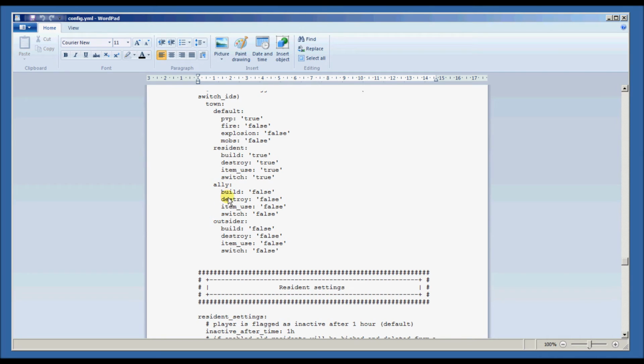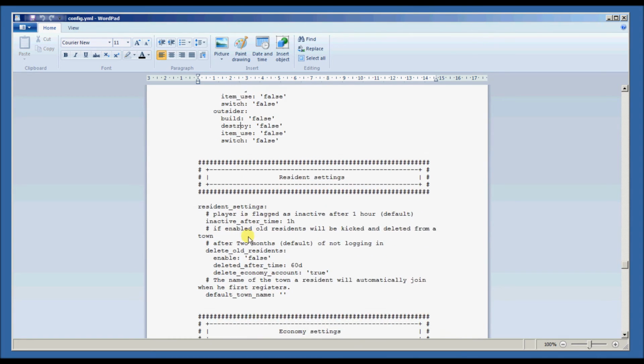As you can see here, allies can't do anything in your town, and neither can outsiders. You could possibly set ally to use or switch, which enables them to look into chests and open doors, which is quite good if you want to maintain friendship. For server towns as well, I usually put item use and item switch as true, so they can come in, they can use chest shops, they can look around server towns. Otherwise they can't do any of this.